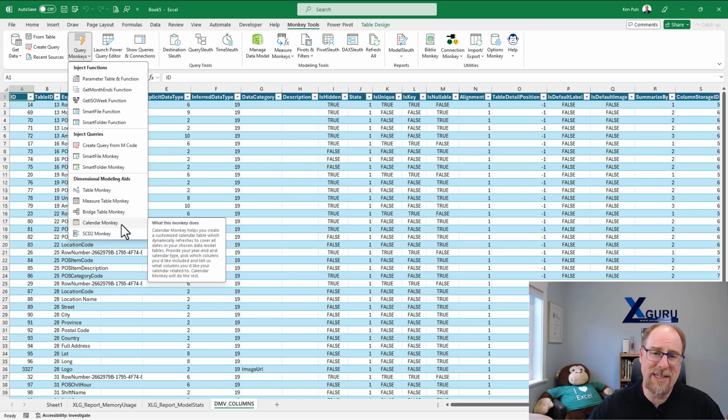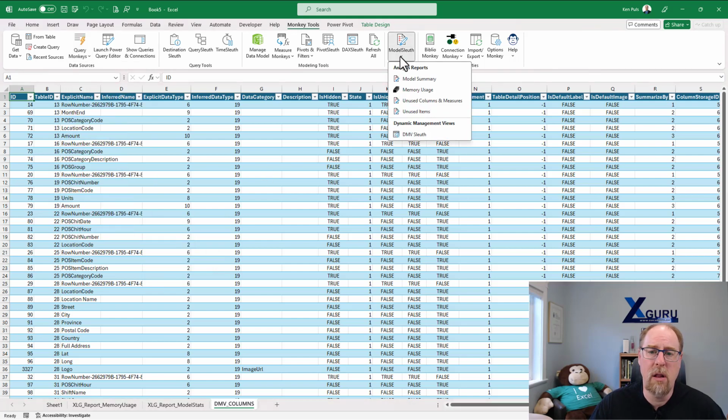So that's kind of your short summary of the things that will work from Monkey Tools against a Power BI model. Our model summary and model memory usage reports work, but the unused items we don't track, so those ones won't. The DMV Sleuth does, exporting your data model does, DAX Sleuth does, those work with full fidelity. The Query Sleuth works in a reduced capacity, but at the end of the day, those are the feature sets from Monkey Tools and how they will interact with Power BI.